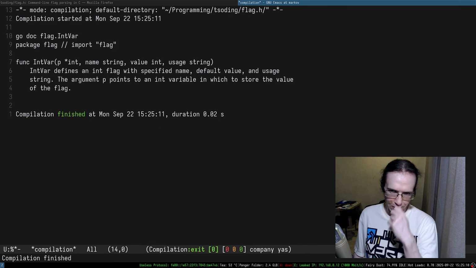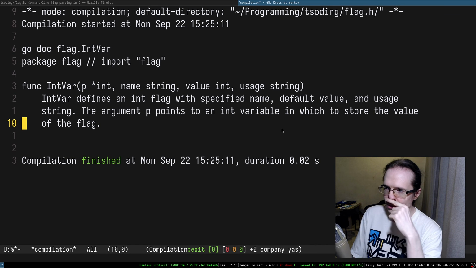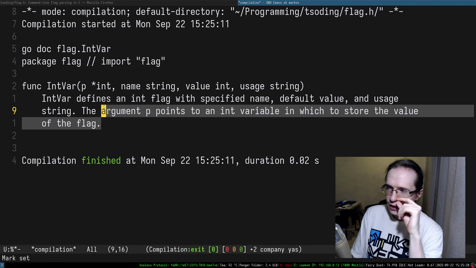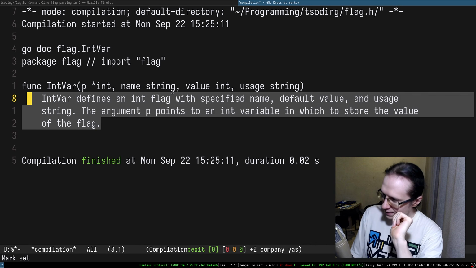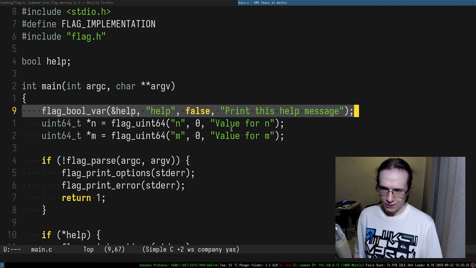So this is an IntVar. It defines an int flag with a specified name, default value, and a usage string. The argument p points to an integer variable in which to store the value of the flag. Right, and I found that in some use cases, this is what I want to have.